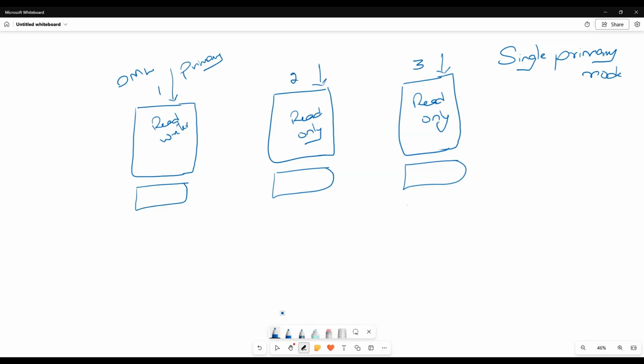And in the case of multi-primary mode, as the name itself suggests, you can perform read and write on all of them. So this is the multi-primary mode.